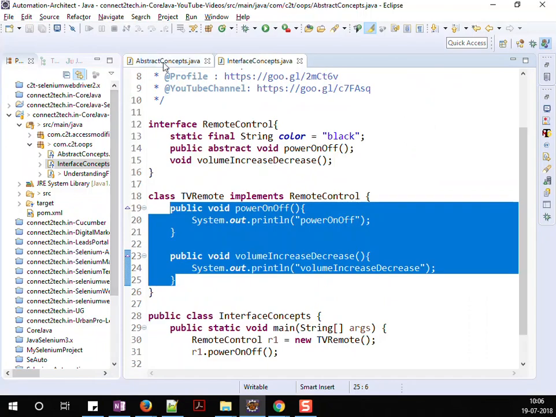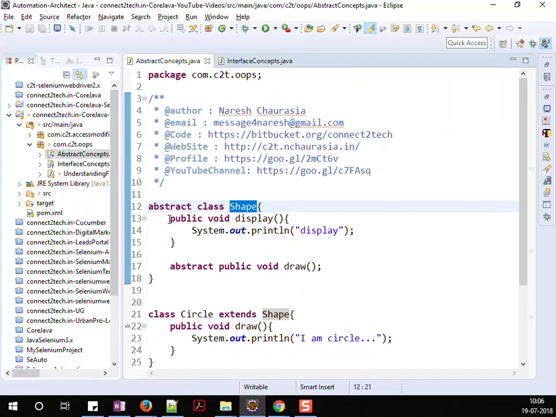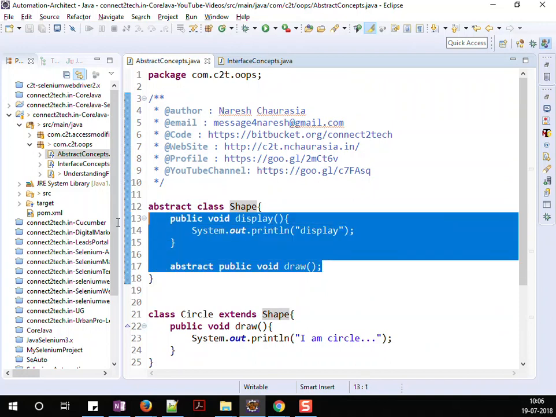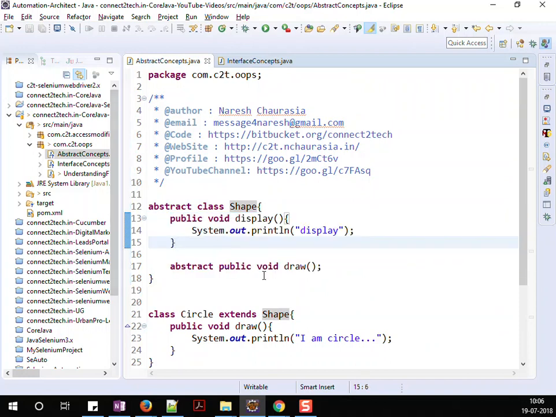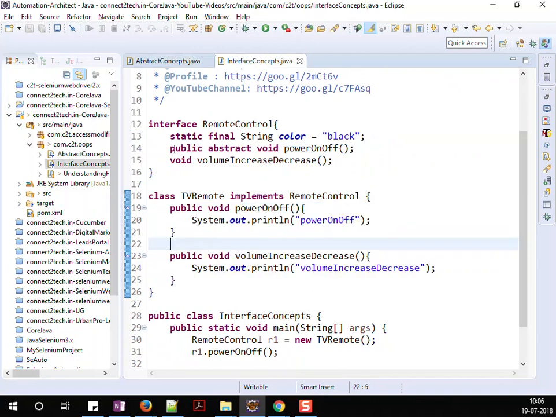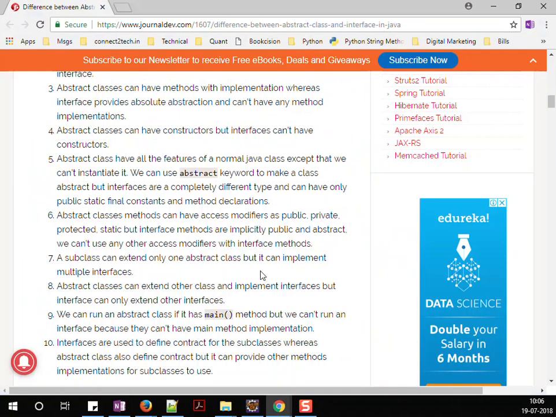If you go back to this abstract concept, you will see that this particular class can have an abstract method as well as a non-abstract method. So in this case, I can call it 50% abstract. Why? Because there are only two methods and one of them is abstract. So it is 50% abstract, for example. And in the case of an interface, both of the methods are abstract. So now let's come back and look at the difference again.